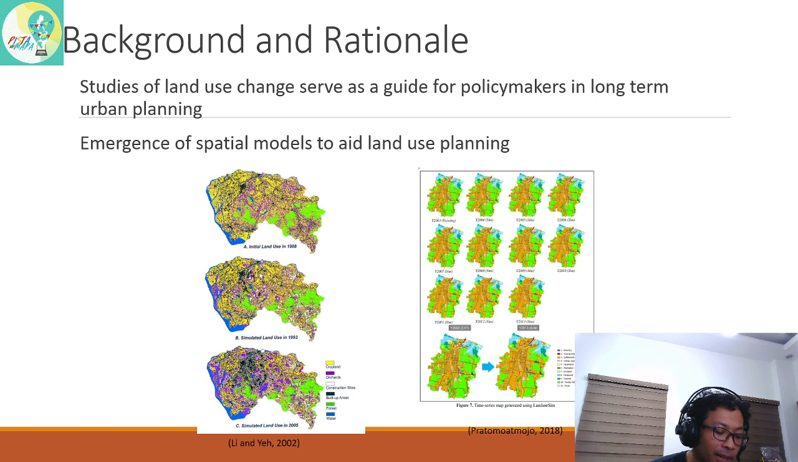So as planners, we need to know the future conditions so that we would be able to create plans, programs, and policies that consider the consequences of land use change. It's important to analyze the consequences of the land use change models. Okay, so these are some examples.